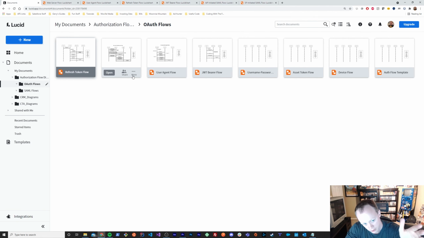Web server flow, you're going to use this anytime you have user interaction with an interface. Although that's not a hard and fast rule, you don't have to have user interaction with an interface to use this. But you absolutely need to make sure that you can store a client secret securely on a server somewhere before you use this flow. Because if you can't and you use it, then you will be in a world of security trouble.